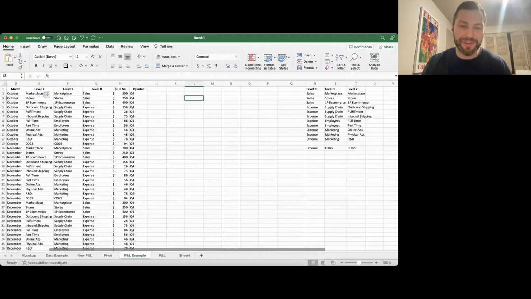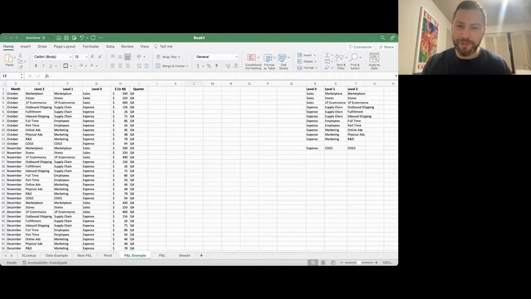So I hope you find that useful in your work. And it's very similar to the VLOOKUP. It's definitely better. It does solve some of the issues that the VLOOKUP isn't capable of. And that's the XLOOKUP.